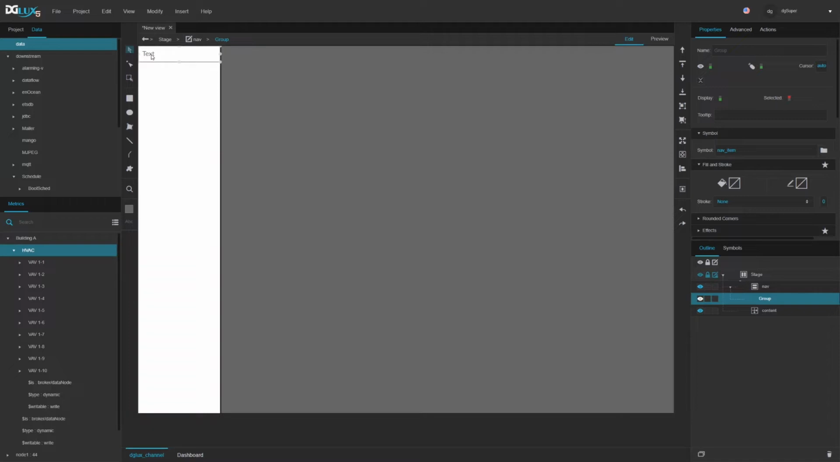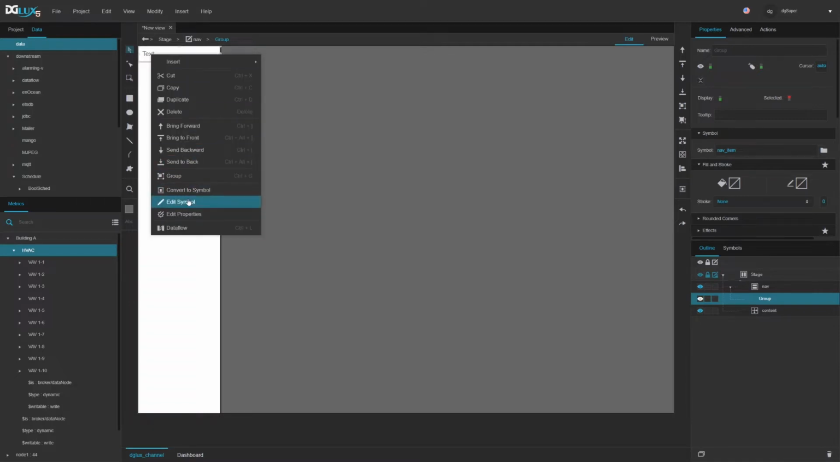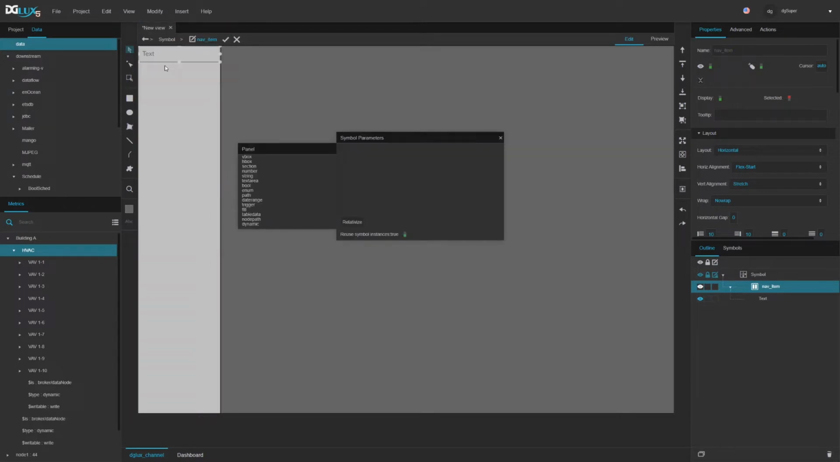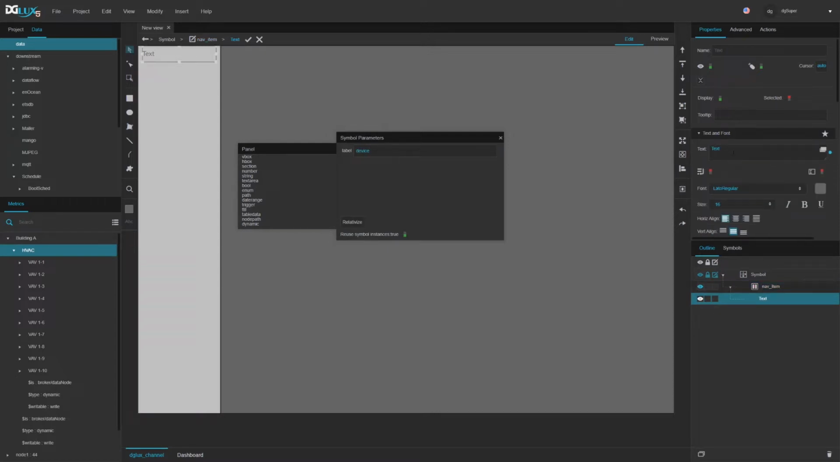So I'm going to double click or right click and edit symbol to get into the editing of the symbol. And I'm going to add a symbol property to it. So I'm going to go to modify, edit properties. It's going to be a string property. I'm going to call it a label. I'm going to give it a default value of device, and I'm going to bind it to the text property of our text box. There we go. So now it just says device.